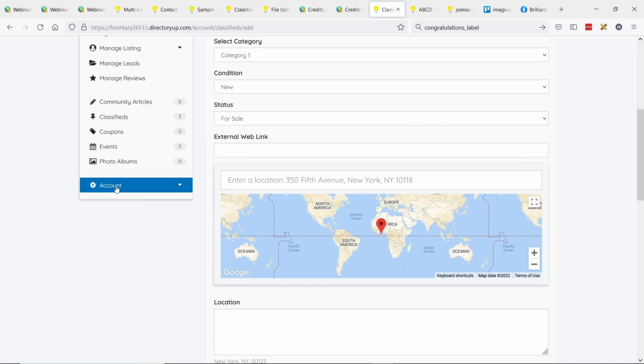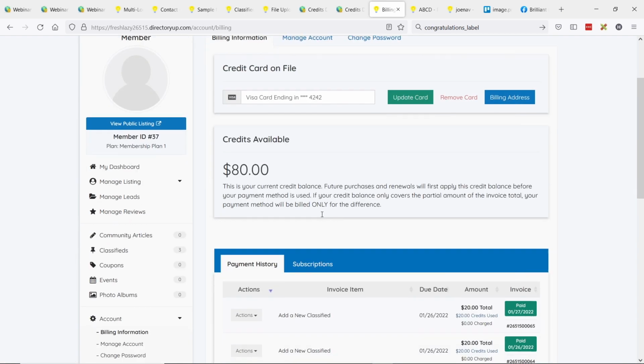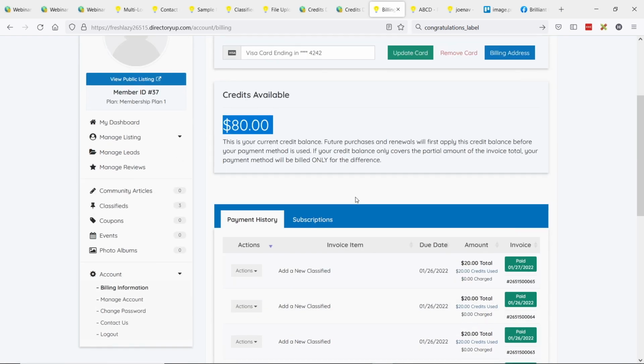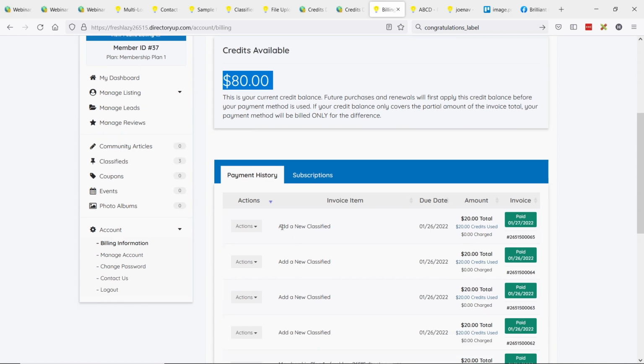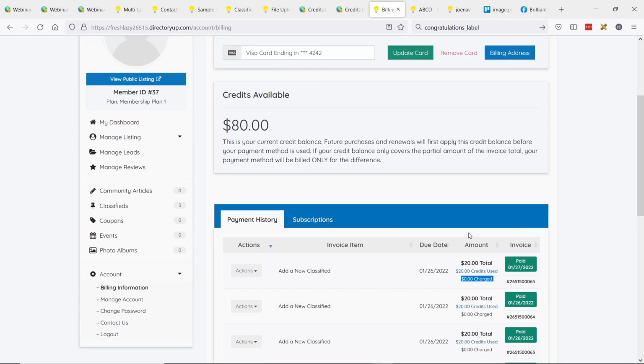So what's cool is if I go to my billing history as the member, you can see I had 100 credits. Now I only have 80 credits. Because if I look at my payment history, I purchased Add New Classified, and it was $20, and $20 of credits were used. So I was actually charged $0 from my credit card. So this is a really great way to give credits to your members. You know, if they sign up for free, you can actually grant credits during the sign up process. I'll show you how that works.